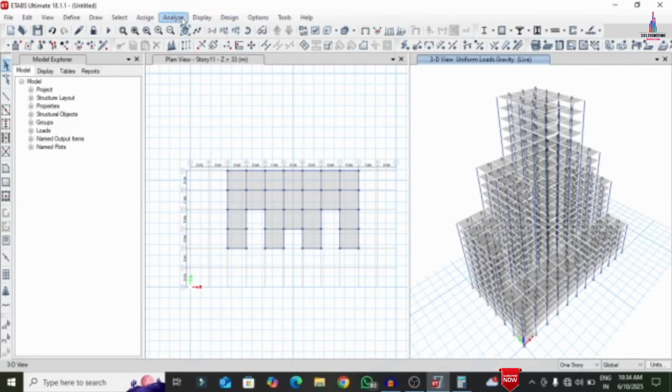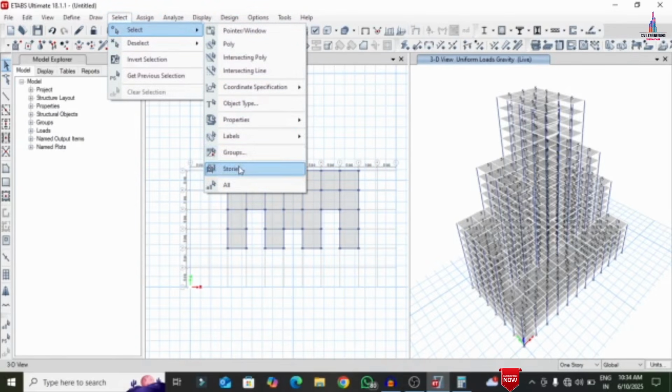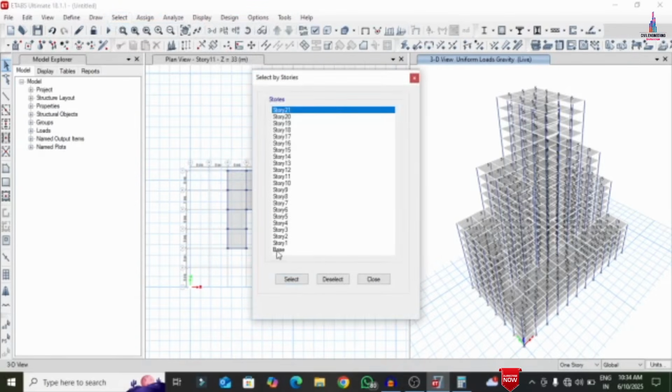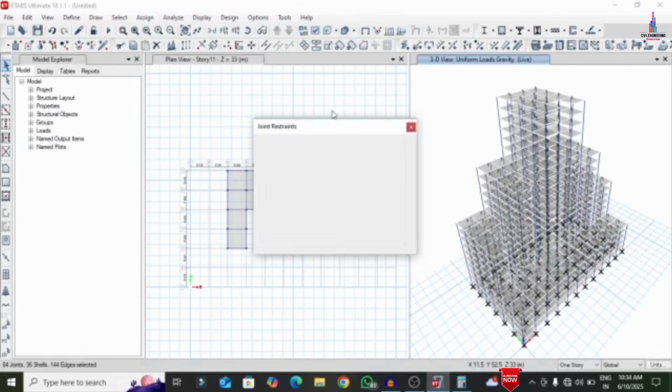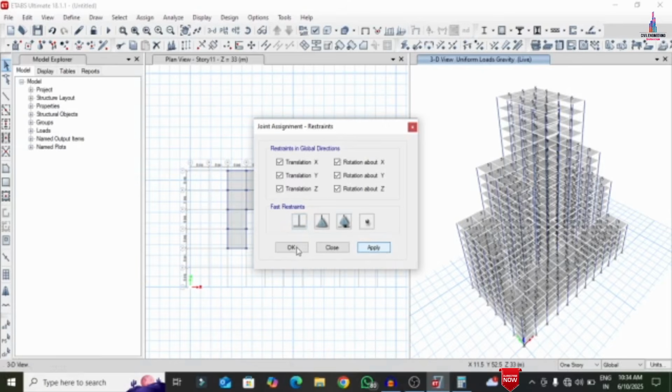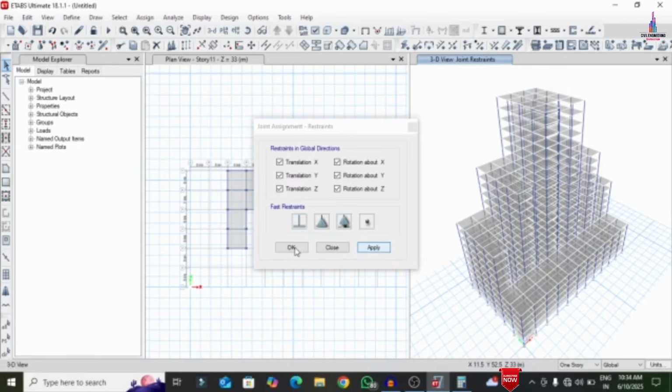Now after this we have to apply the support condition system. For that go to select option, stories which is related to base, select here, close, go to assign joint restraints, select the fixed support, click on apply so that it will apply the fixed supports at the base for this irregularity of the building, high-rise building by using ETABS software.